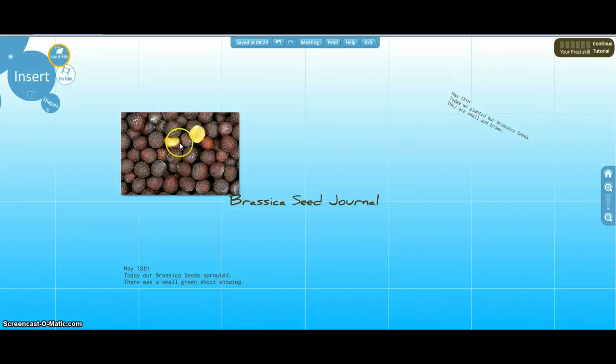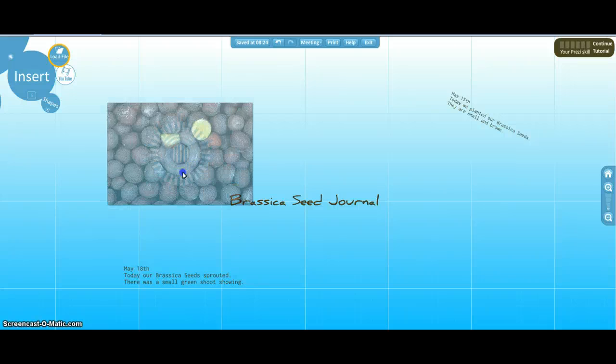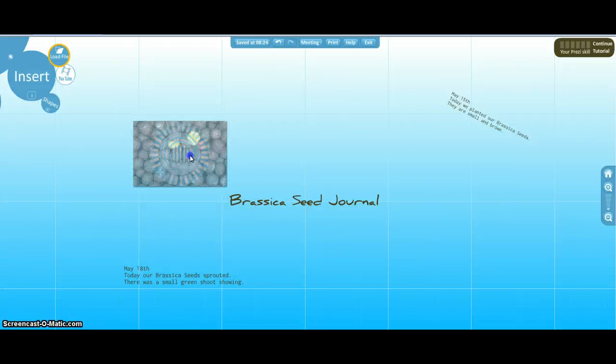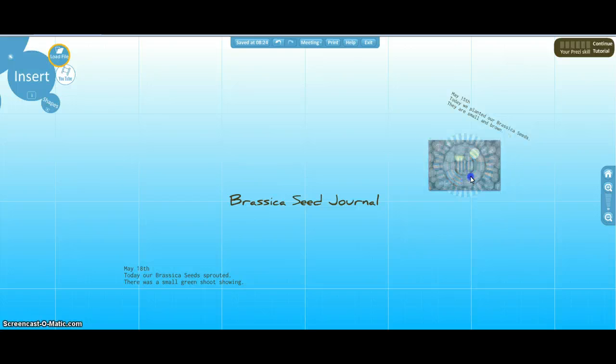When my picture is loaded, I can click on my picture. Again, I can make it smaller and bigger. I can click and drag it to where I would like it to fit. And I can move it. Maybe I want to spin it again. I will continue doing that with all of my pictures.